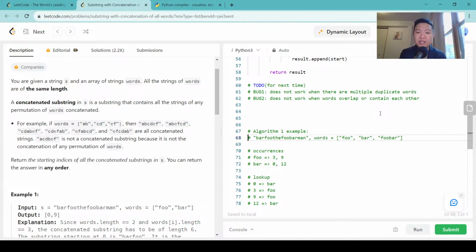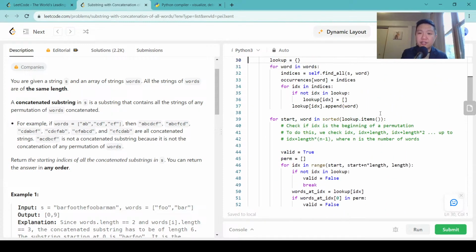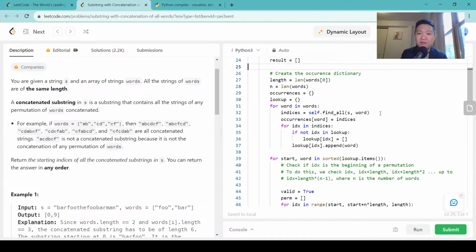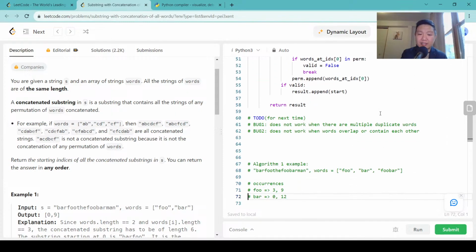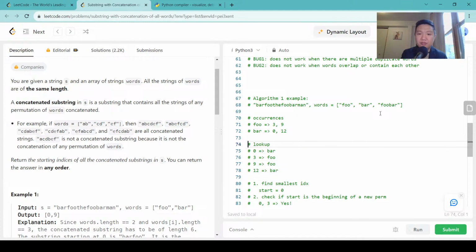So the last time we left off, we had an algorithm that looks something like this. First, we create this thing called an occurrence dictionary. An occurrence dictionary looks like this. You have some kind of lookup. You have a mapping from the word to the indices where it actually appears.